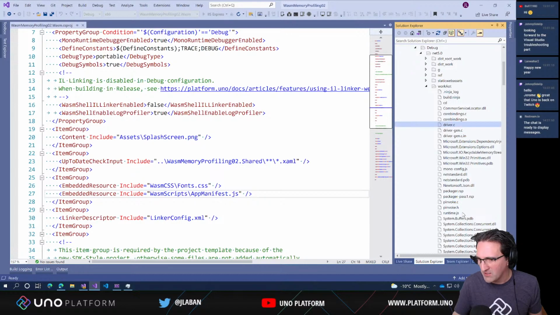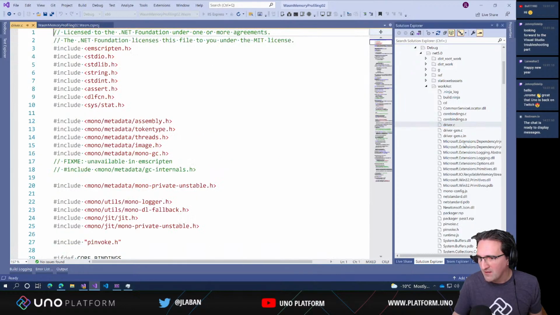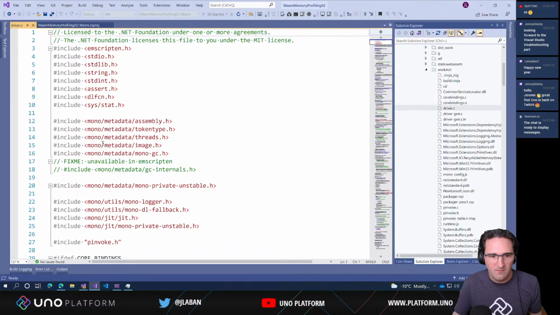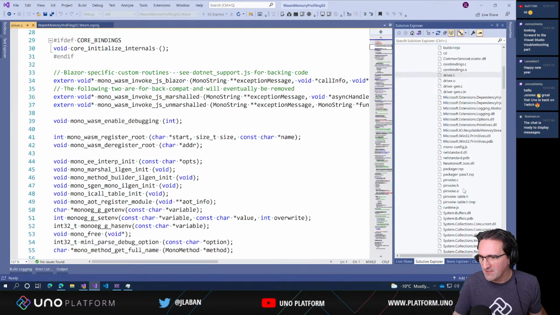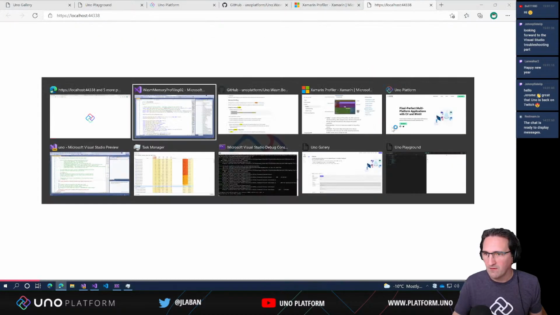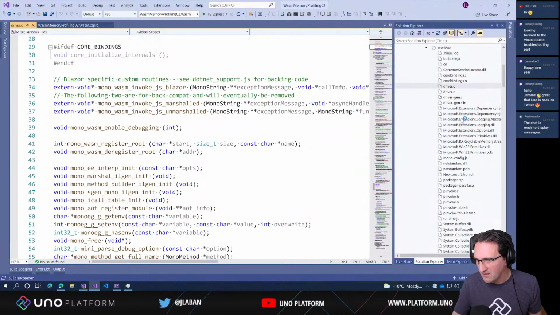Oh, there's a packager. It takes a bit of time. So there's all this. So that's not that. Core bindings. Okay, so let's see if it's there. We're going to take a look afterwards.